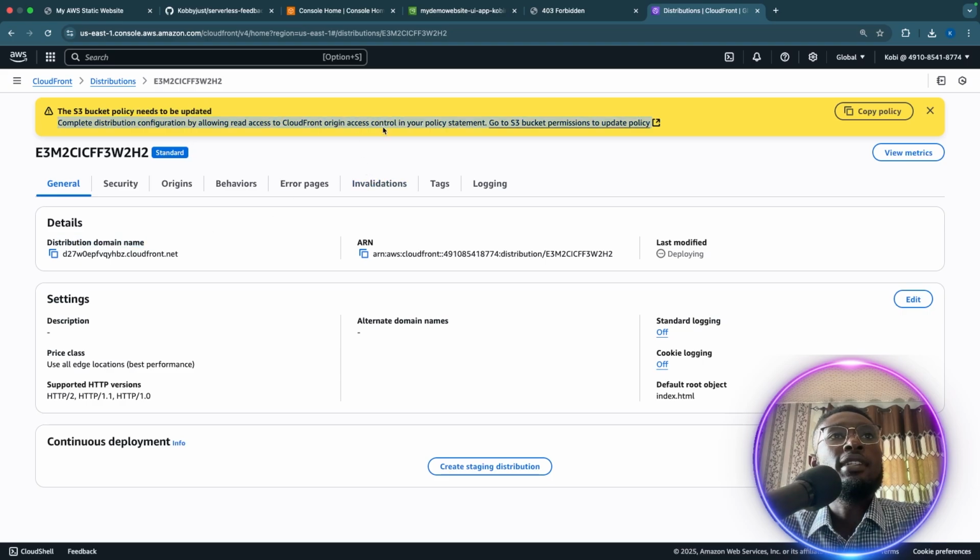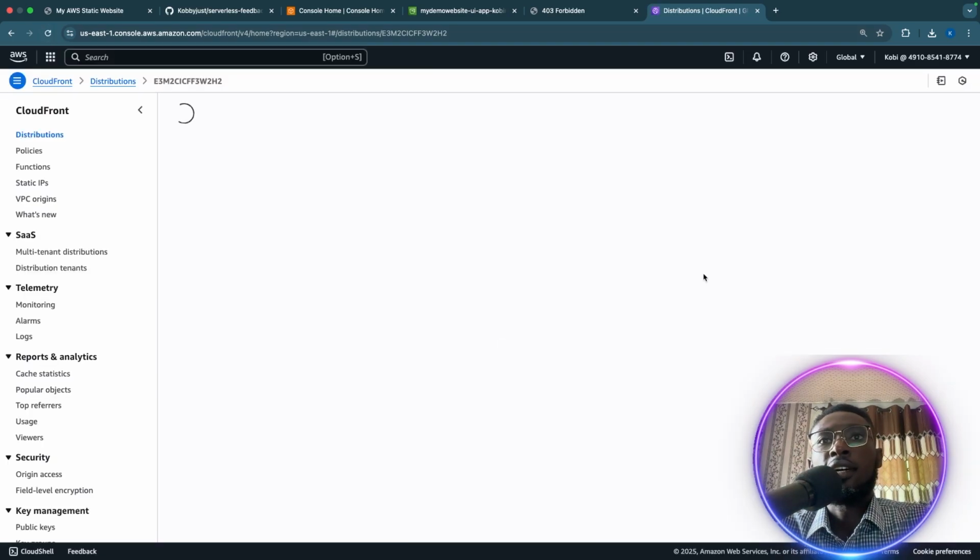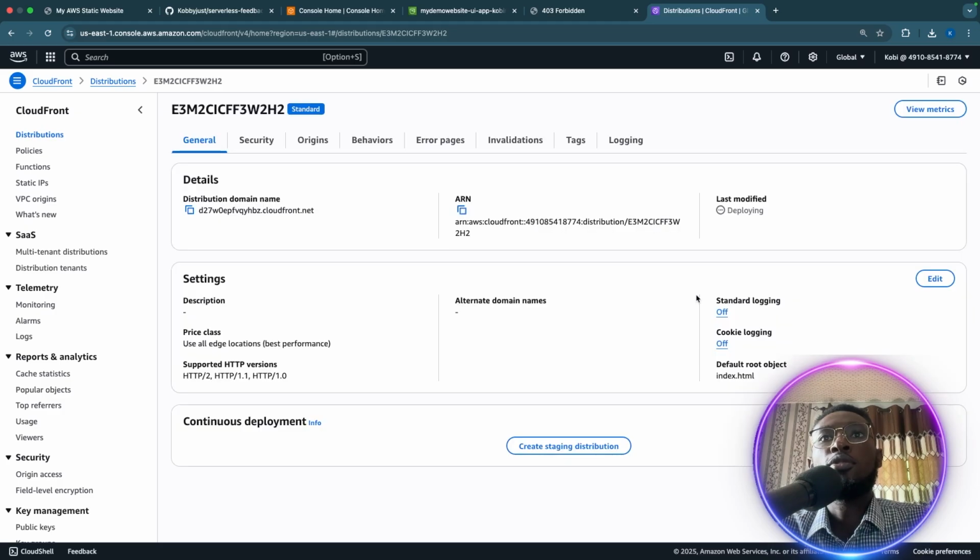So if everything is fine, let me refresh this page. If everything is fine and then our stuff is deployed successfully, we should be able to access our application. I can still see deploying, so let's wait for some few minutes for it to get deployed. And then we can test our web application.